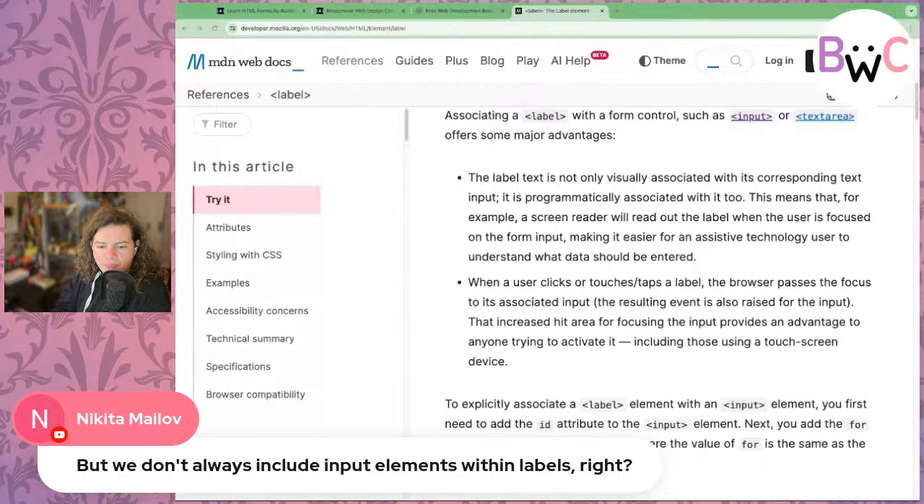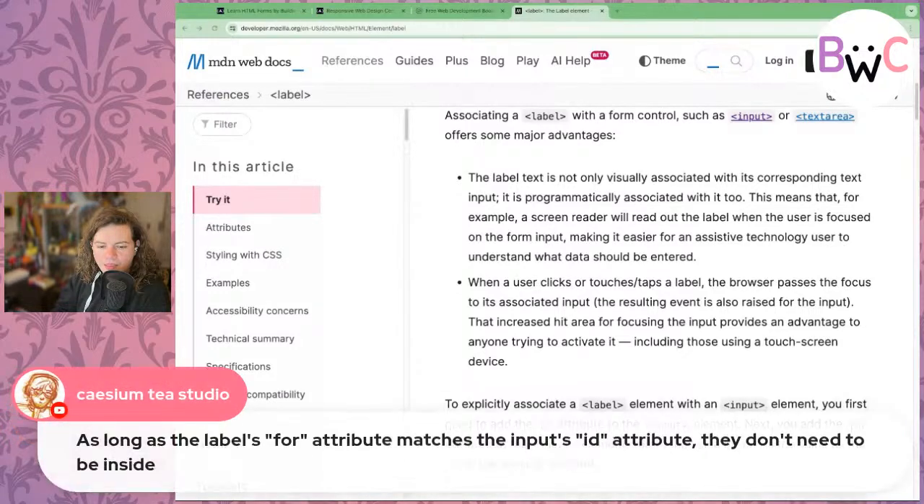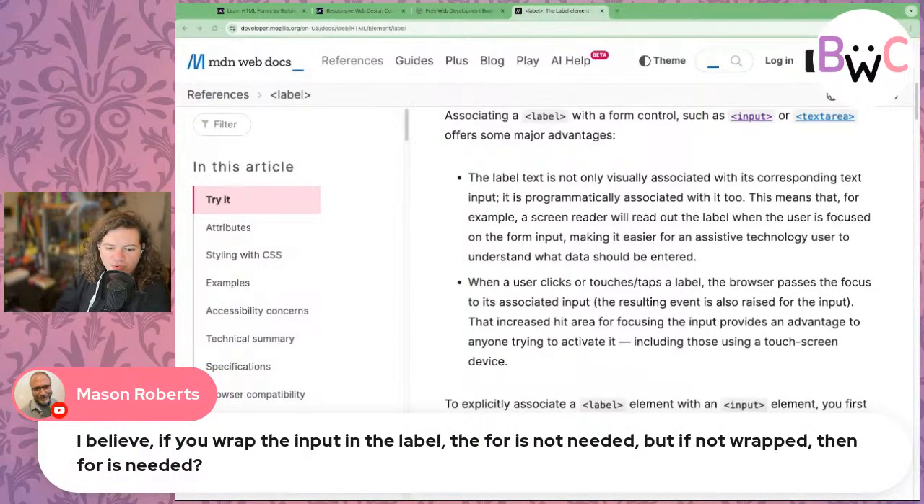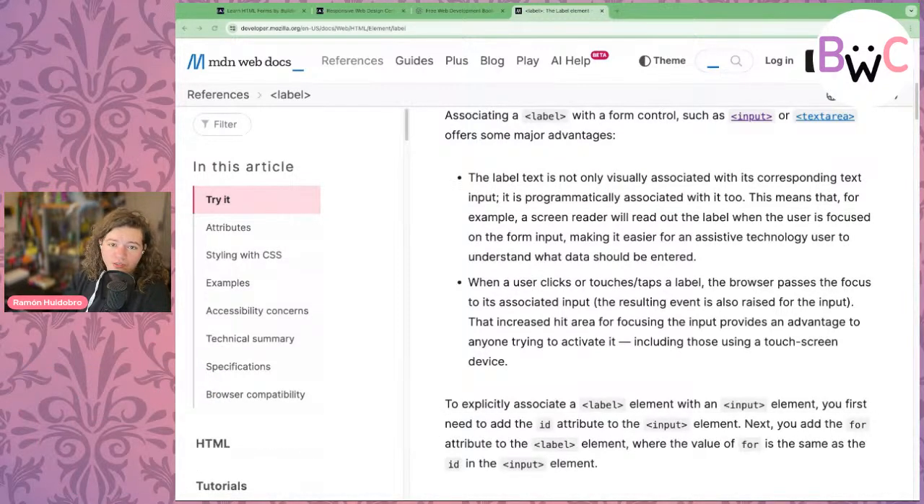Ah, here we go. As long as this label for attribute matches the input's ID, they don't need to be inside. I believe if you wrap the input in the label, the for is not needed, but if not wrapped, then the for is needed. And for the sake of accessibility best practices, when in doubt, use the for and ID. Actually, not even when in doubt, always use the for and ID. So I hope that's helpful.